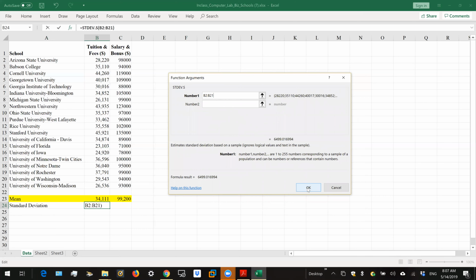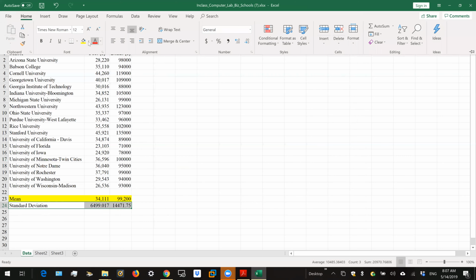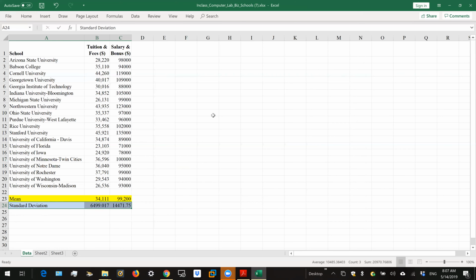It tells us what the answer is going to be. We click OK, and it fills in the answer right here. So that's the standard deviation for tuition and fees. If we want to do the standard deviation for salary and bonus, we put our mouse cursor here in the little corner again, where it turns into a plus sign, and pull it across. And that's the standard deviation for salary and bonus. We can then highlight that, and if we want to make it a different color, we can do it like that. Okay, so that is the standard deviation.